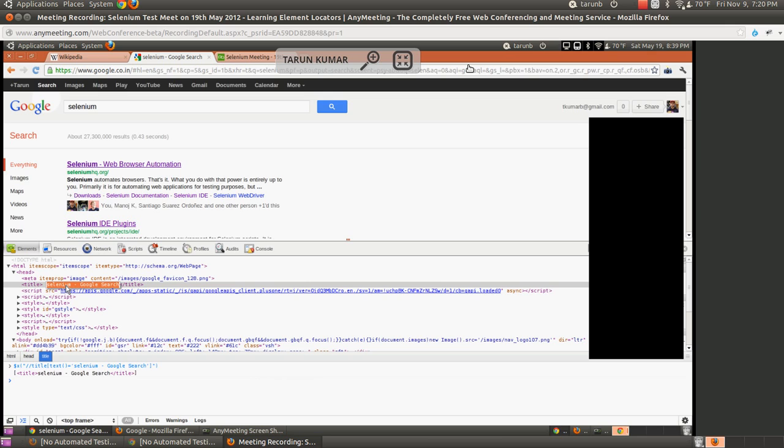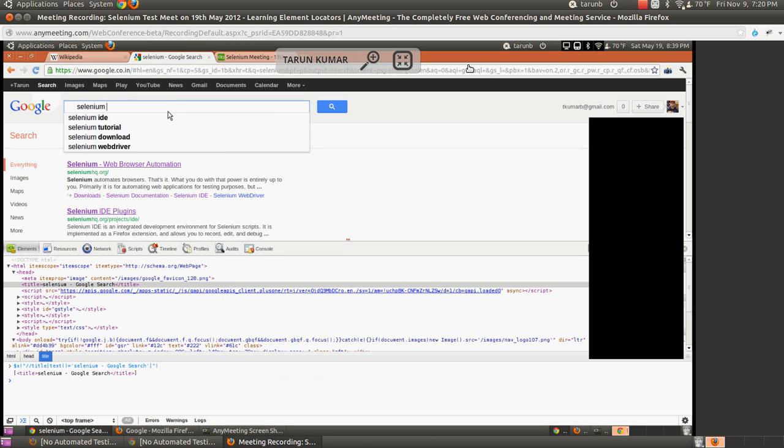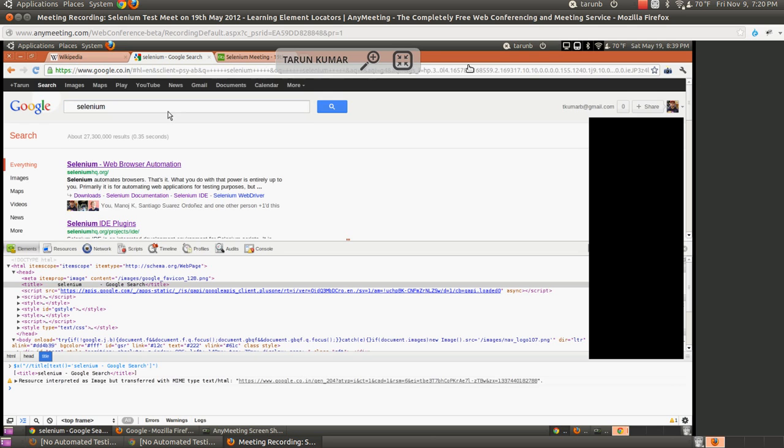Okay, so let's move on to giving some spaces in our search term. I'll give some beginning spaces here, some end spaces here. I'll hit enter. Yeah, so the results are the same, but if you see here in the title tag, the spaces are introduced. Do you guys see that there are lots of spaces between Selenium and Google search?